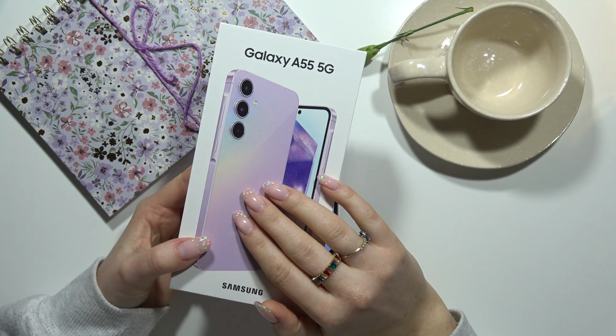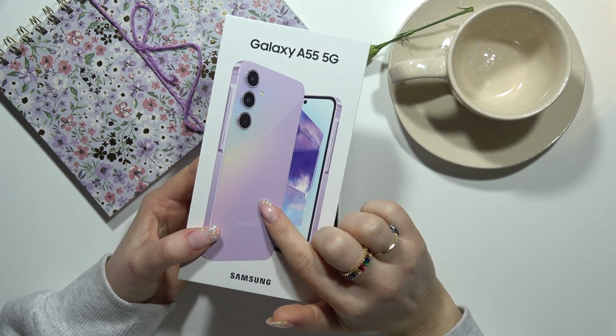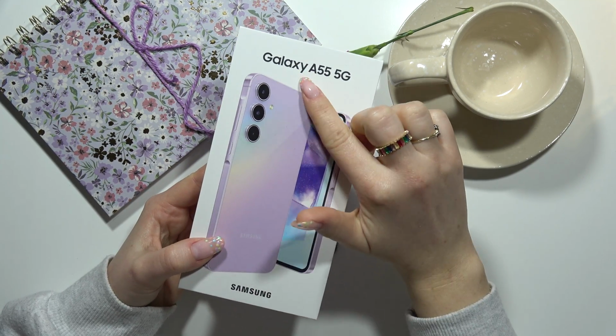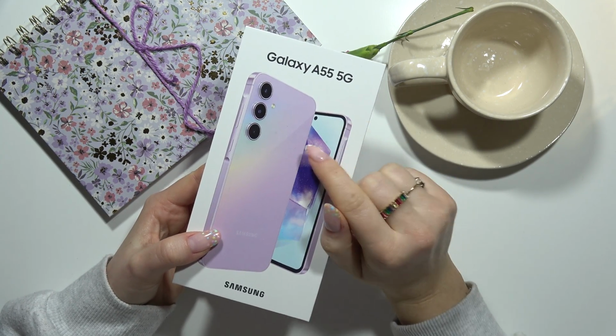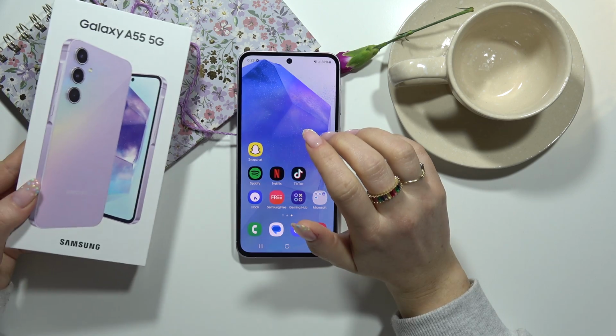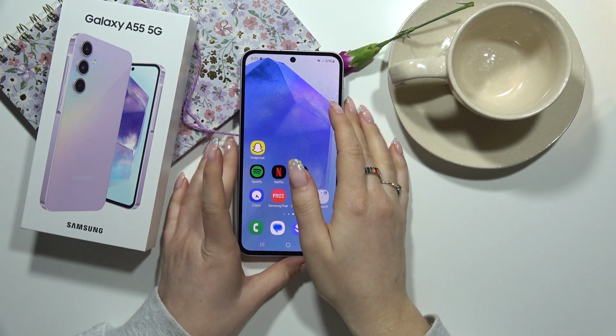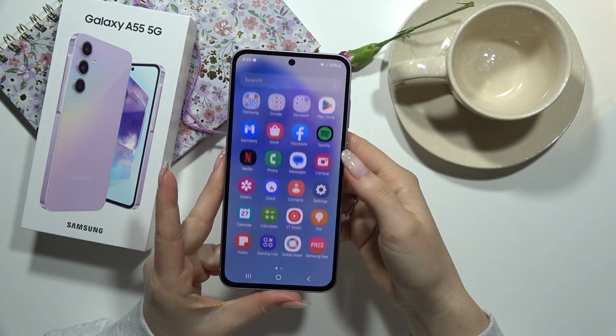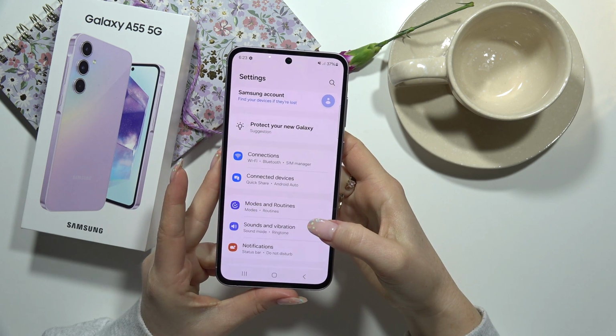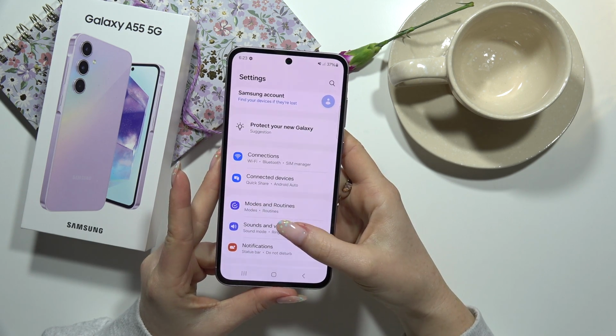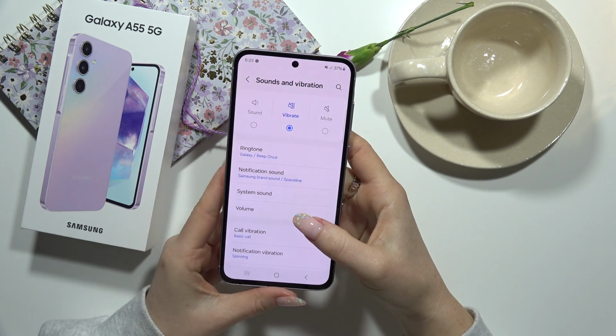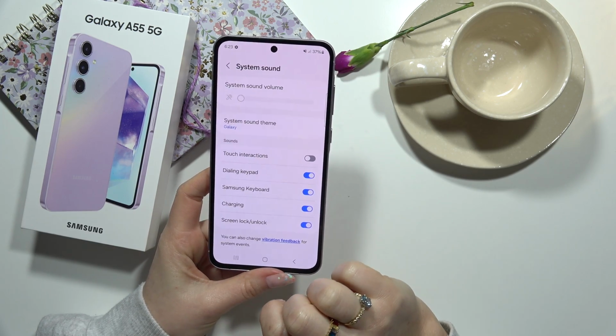Hello, in this video I'm gonna show you your options about system sound in Galaxy A55 5G. Let's do this. Now, as you can see, we are on the main screen and then we have to go to the settings. From here we have to choose sounds and vibration and then go to system sound.